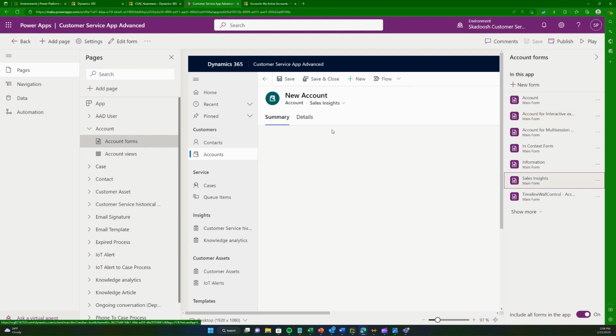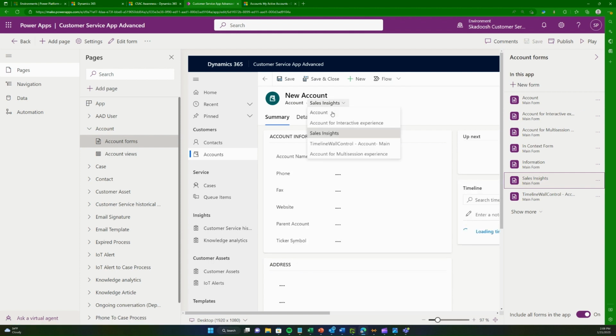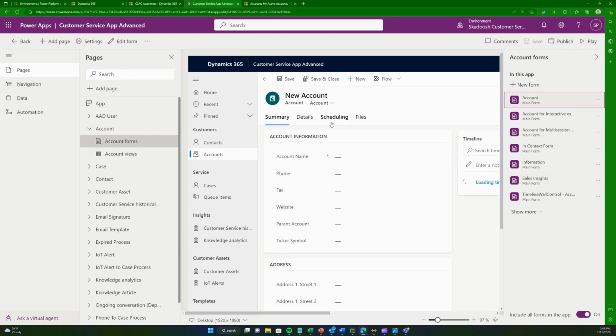Especially if you have different roles, you can tie forms to different user roles so that an agent with fewer privileges sees fewer options, while someone with higher access or different roles and reasons may use something else. In this case, we see account, but you can also have sales insights, which is probably for someone in the sales department to see some nice insights on account. But it is always possible to limit the number of forms that you have for every table.